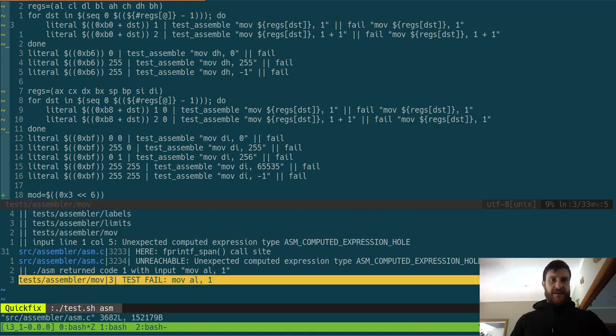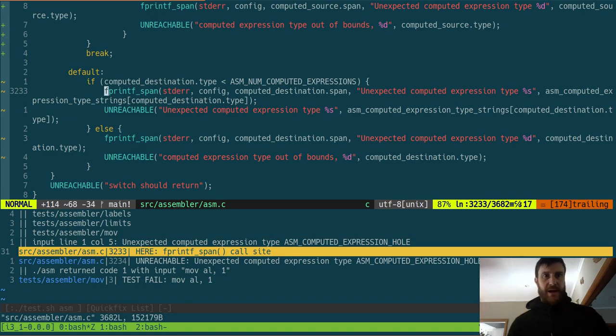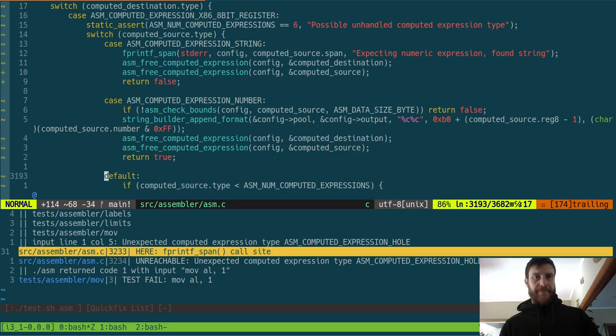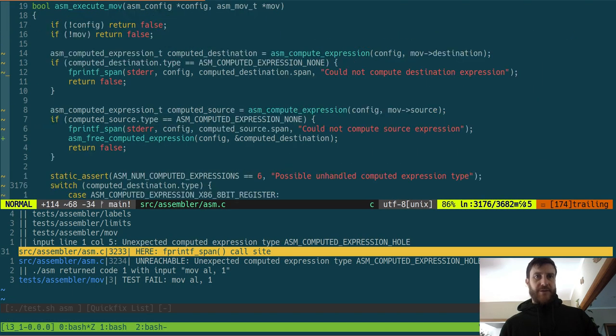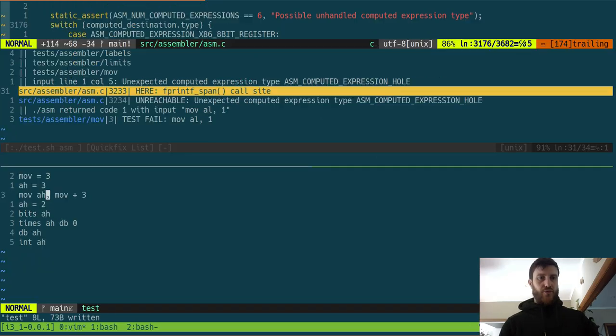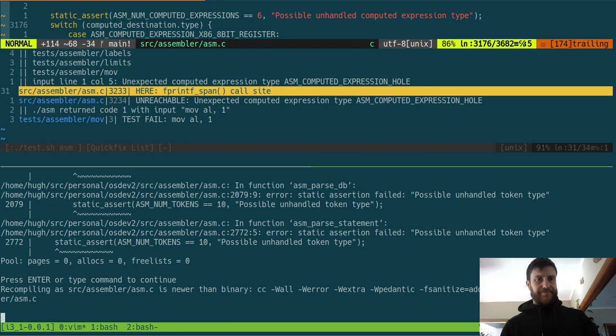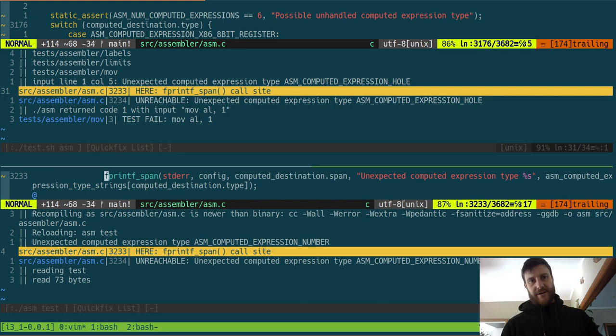And it tells us where. It got a hole as the destination. Huh. That is interesting that it got a hole. I will be honest with you there. See what this gets up to.